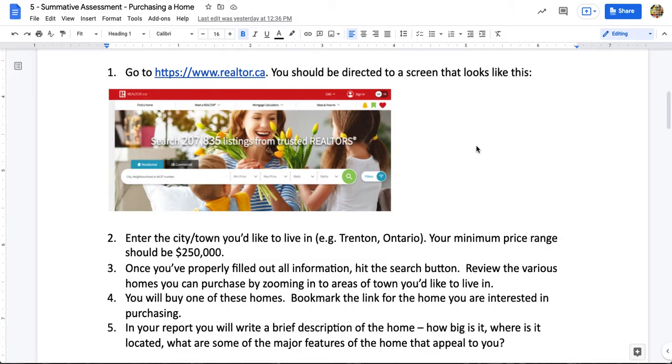Once you've filled out the information, so how many bedrooms you want, how many bathrooms you want, and so on, you're going to do a search to try to find a home that you would be interested in living in. And that is what you are going to base the rest of your report on.